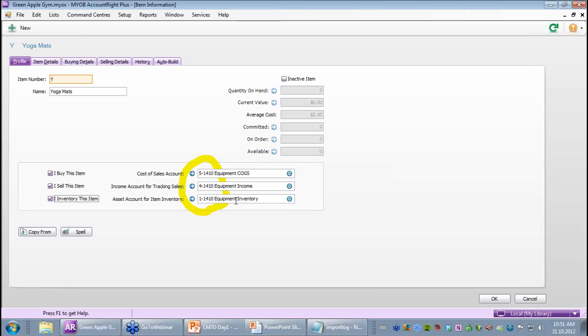So if you opt to use a perpetual inventory system, the majority of your items will be linked to inventory. Items in a periodic inventory system, however, will not be linked to inventory. Many businesses may have a bit of a mixture between perpetual and periodic, so don't stress about that.